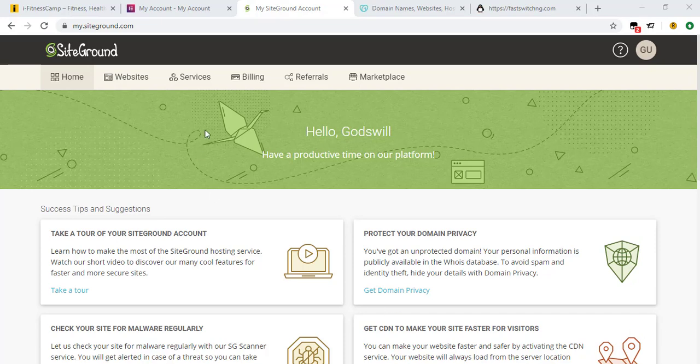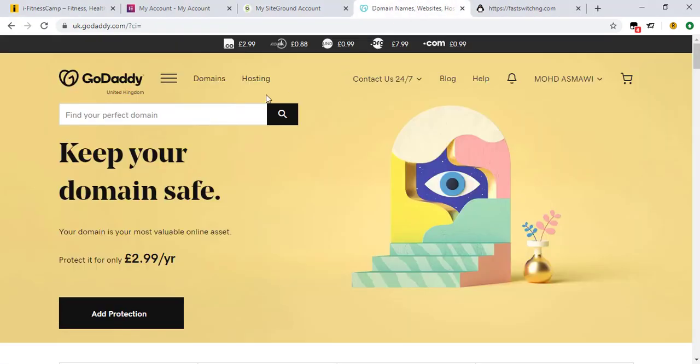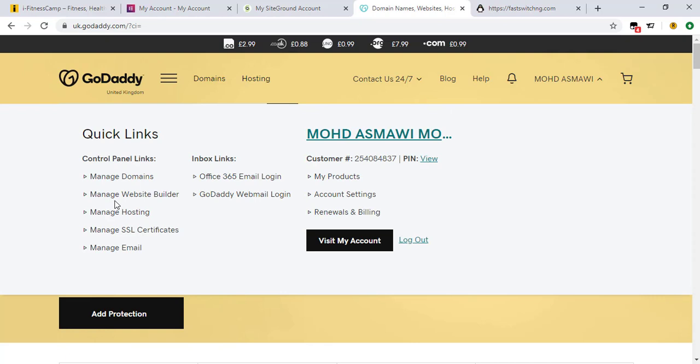So this is my SiteGround account. I have the unlimited website hosting, so I could probably host about 1 million websites on this hosting plan. And this is a GoDaddy account where I have a domain but it's not linked to any hosting as of yet. So that's what we're going to be doing today. I'll be linking the domain from this GoDaddy to the hosting on the SiteGround.